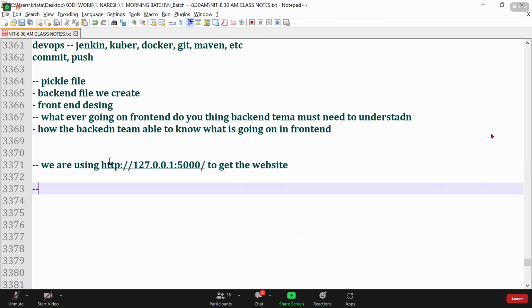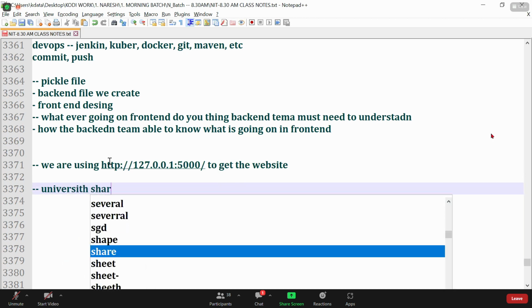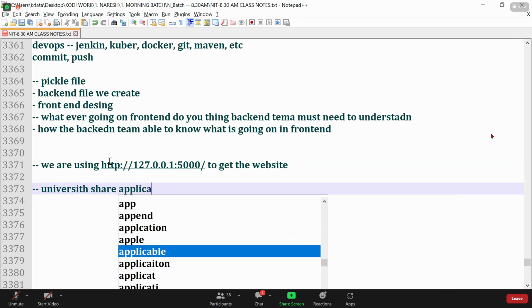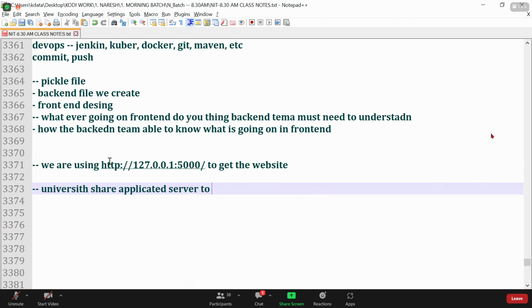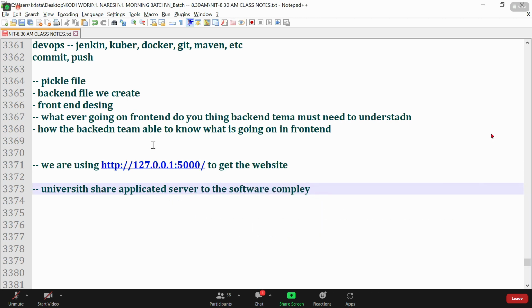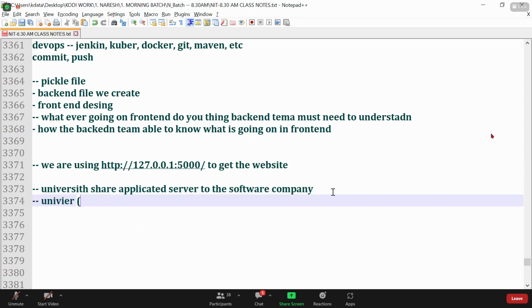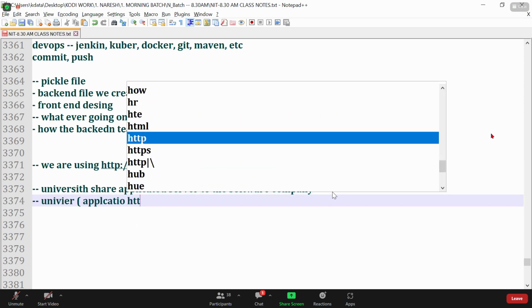So now, is the university's shared application server going to the software company or not? Do you remember yesterday which company's application? Yeah. So the software company, isn't it? The university's shared application server goes to the company. Now, does the university's application server also have HTTP access or not?